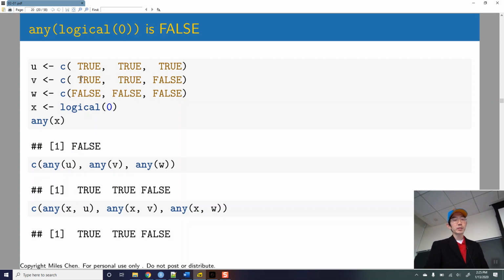Here with v, are any of these values true? That's also true. And if I throw in another false value, the answer is still true. At w, are any of these values true? That's false. If I combine w with the result of any logical 0, that result needs to be false. If any on logical 0 returned true, then this answer would become true. Does that make sense?